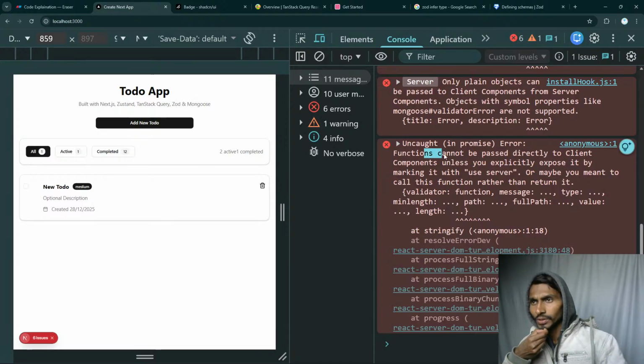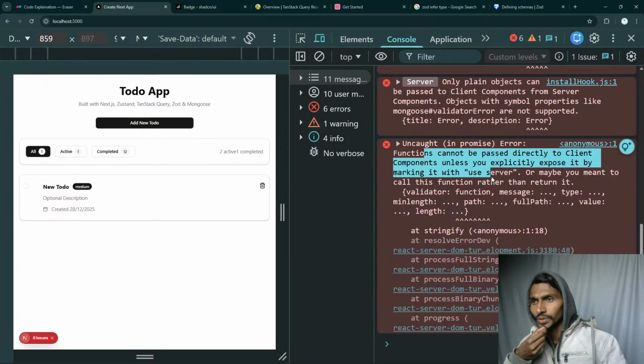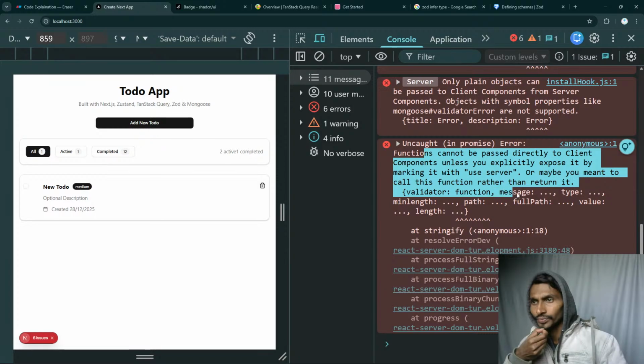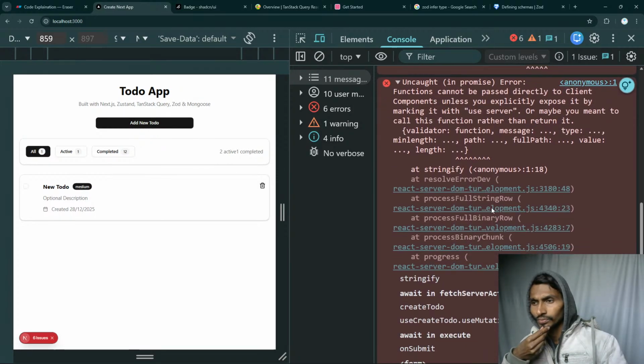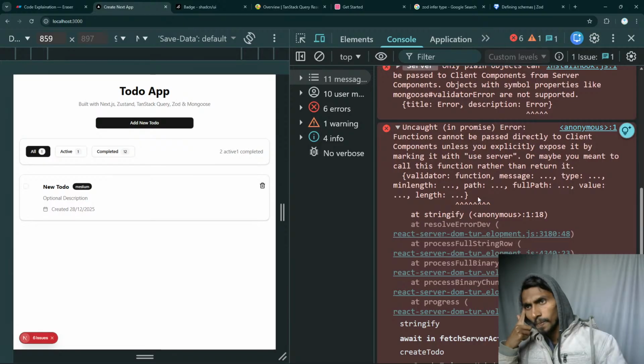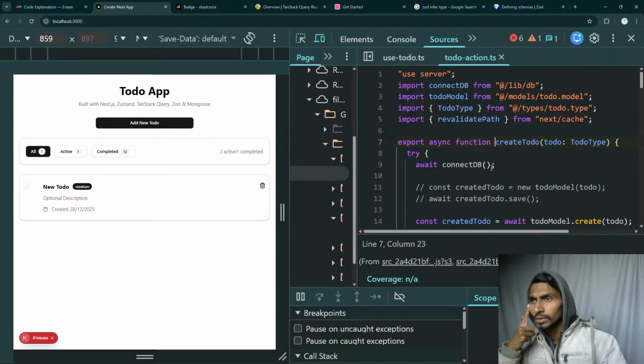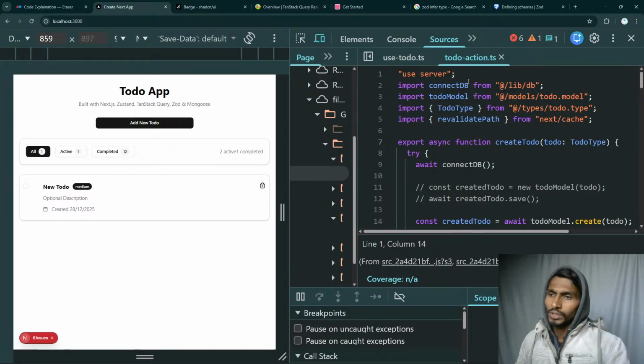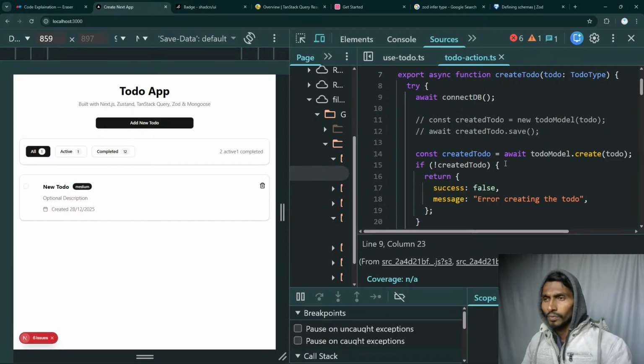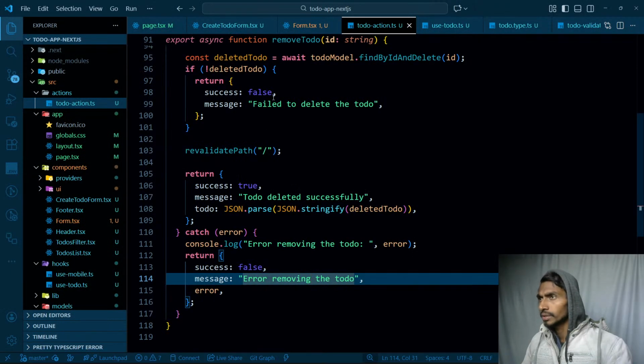Uncaught: functions can't be passed directly to client components unless you explicitly expose it by marking it with use server, or maybe you meant functions cannot be... toDoAction line number 7. Use server. So this is the toDoAction, right? From toDoAction, whenever I'm creating it, I'm not stringifying it, I think. So let's go to the toDoAction.